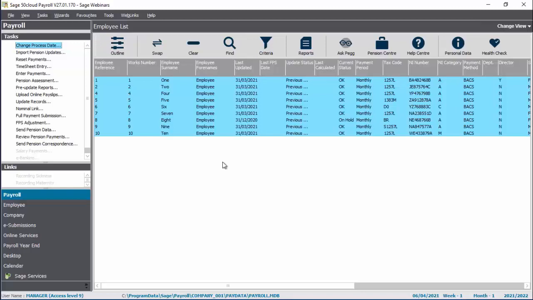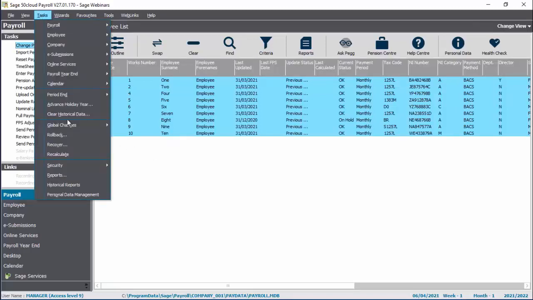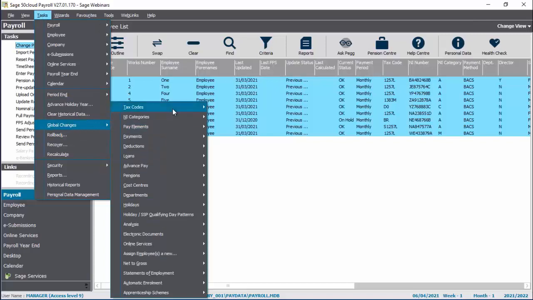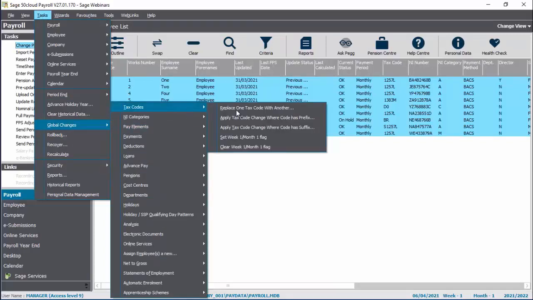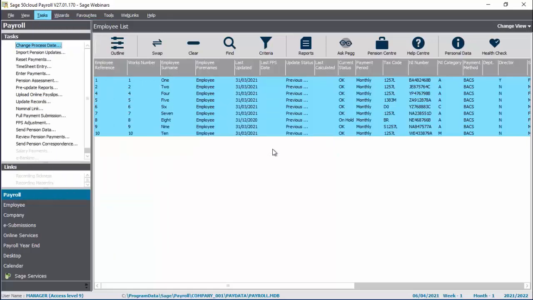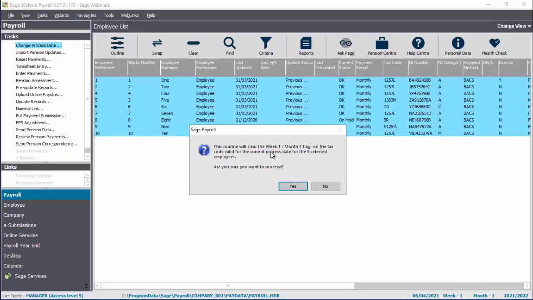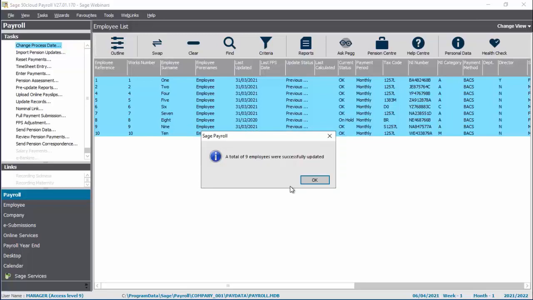So we just have one further global change to make, and that's to remove any remaining week 1, month 1 flags. So to do this, we go back to tasks, global changes and tax codes, and then you choose the option at the bottom, clear week 1, month 1 flag. So are we sure we want to proceed? I'm going to click yes. And we get the confirmation. A total of 9 employees were successfully updated.